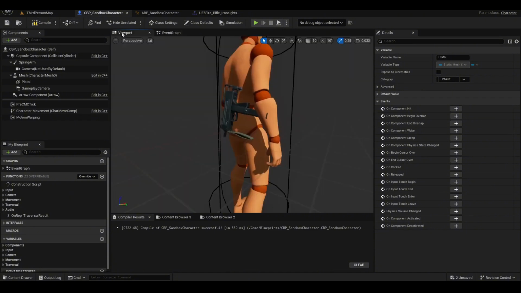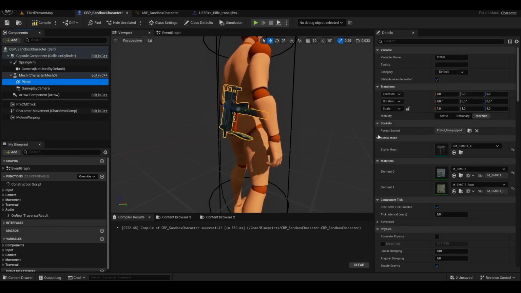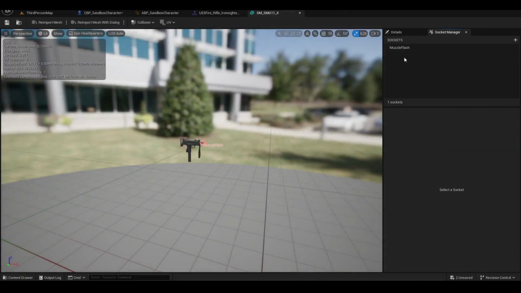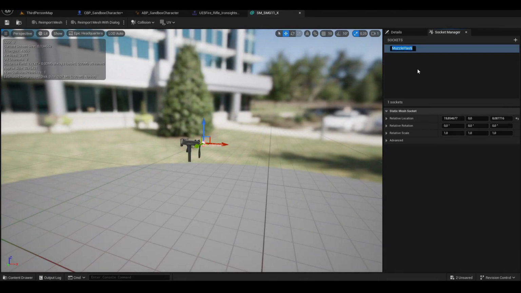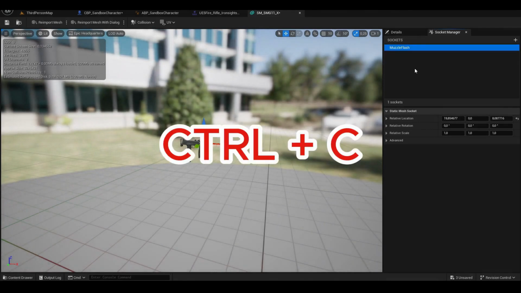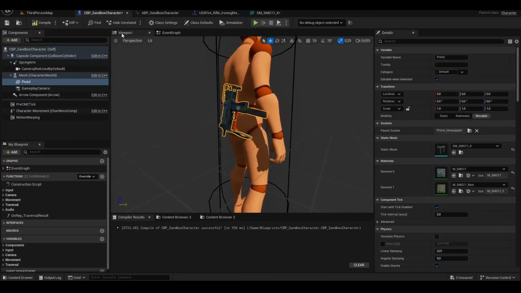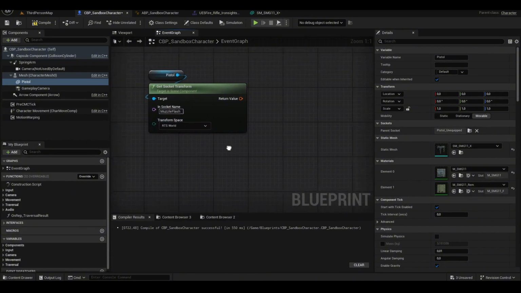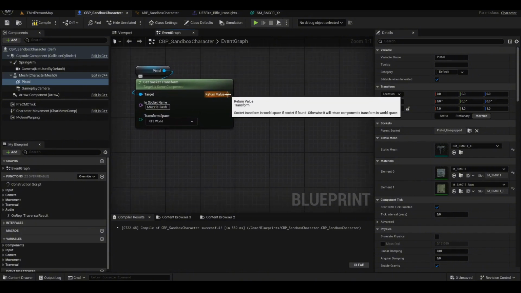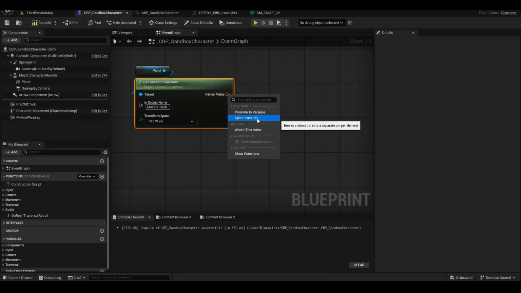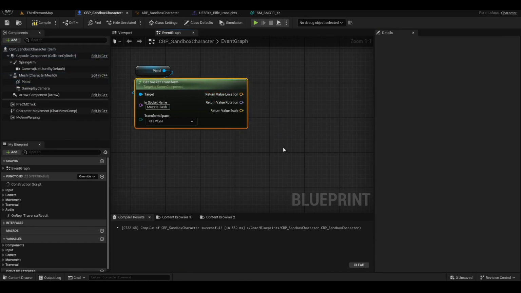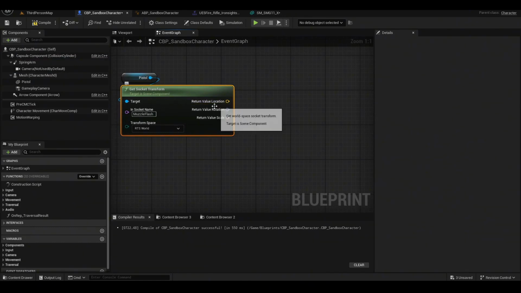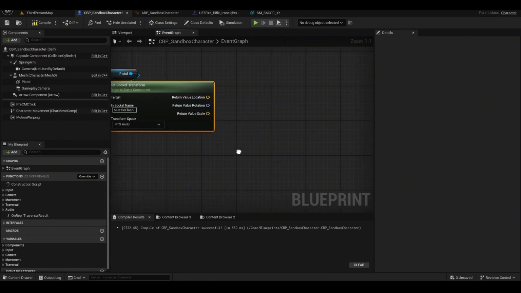Let's go back here in viewport. Click on pistol, double click. Select it, F2, Ctrl+C. Go back here in the blueprint in the event graph and paste the name. This way it ensures that it will use the correct socket. On return value, right-click, split struct pin. This way we have the values for location, rotation, and scale.